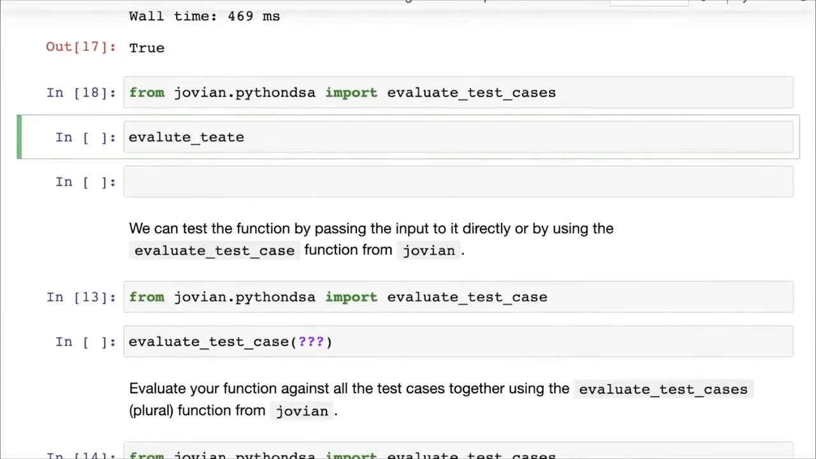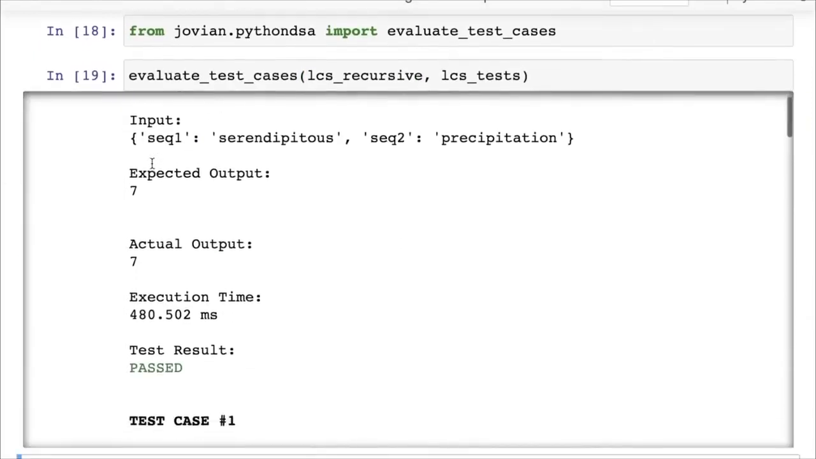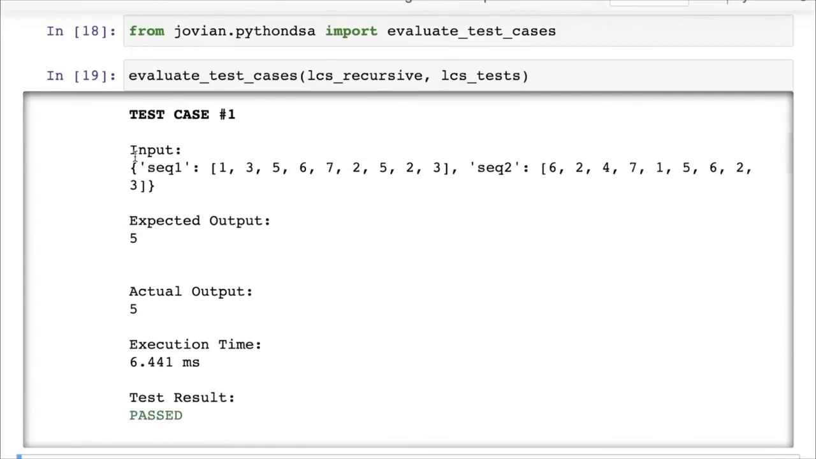And we call evaluate test cases on the function that we want to test, which is LCS recursive, and the tests that we have, which is LCS tests. And when we do this, it is going to try out each test case. You can see it's tried test case 0, that was a pass. It tried test case 1, and it's also printing out the input, the expected output, and the actual output.